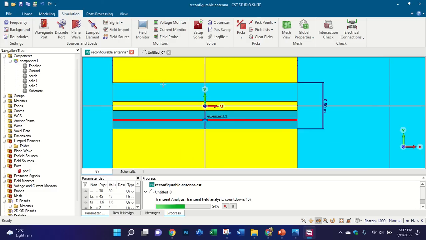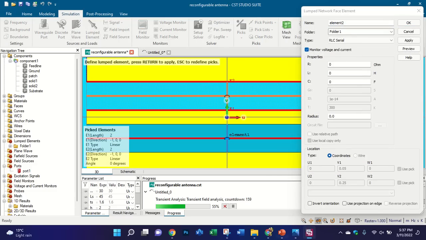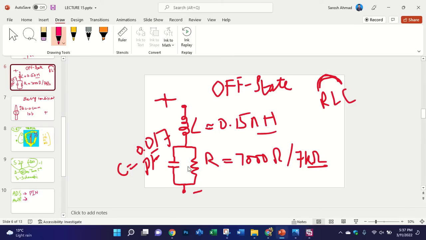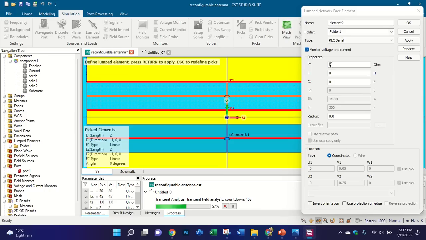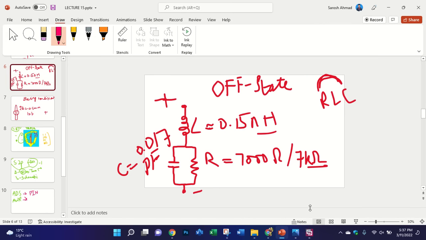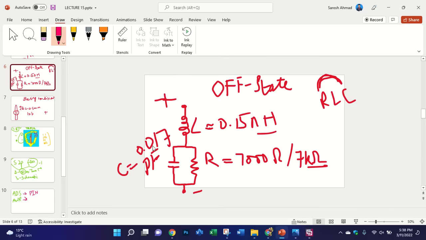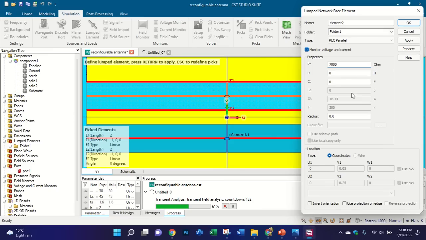And then you need a parallel. In parallel, what do you need? You need a resistor and a capacitor. So select the RLC parallel. You need a resistance of 7000, and a capacitor of 0.017 picofarad, 0.017 pico, e minus 12.